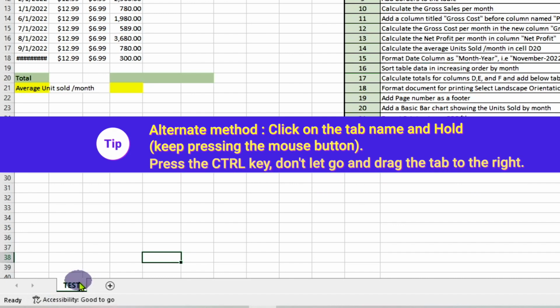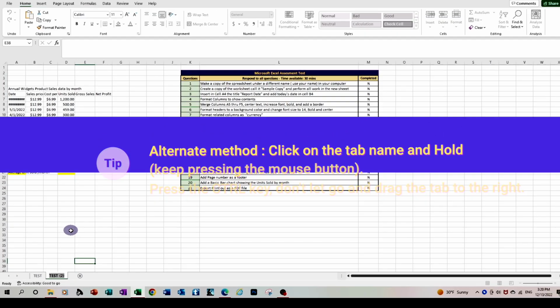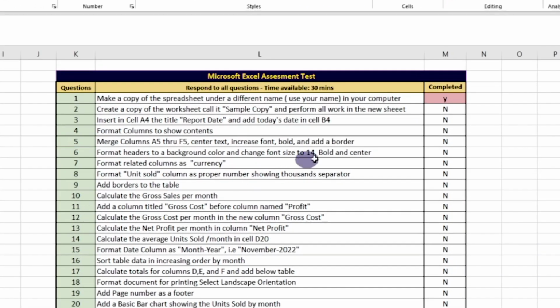An alternative way: click on the tab name and hold the Ctrl key and drag the tab to the right. A copy is created. Double-click on the tab name and type over the new name as requested. Let's mark this question completed and move on to the next.